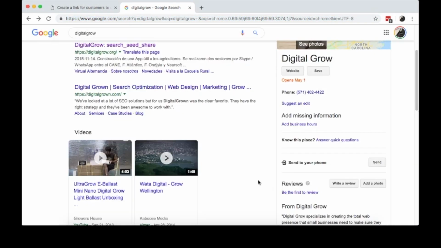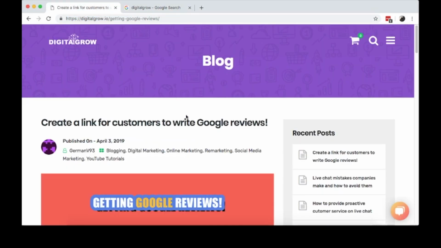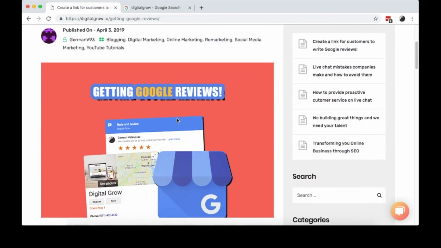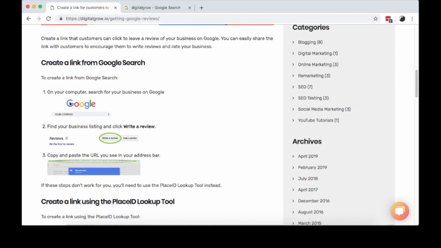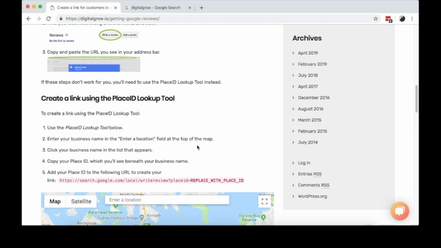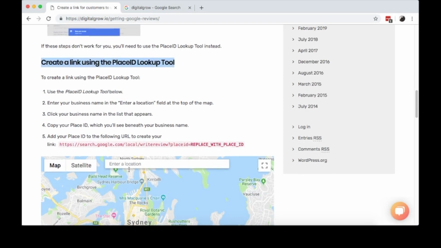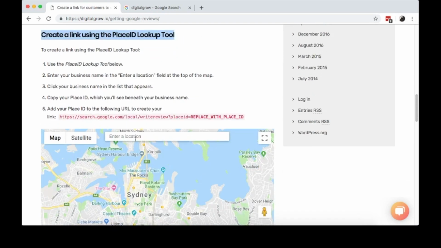So the first thing you would do is go to the blog post, which I have linked below, so just check the description for the link if you're not a video person, and you will go down to create a link using Place ID lookup tool. Now what this tool does is you go down here and you enter your business name.